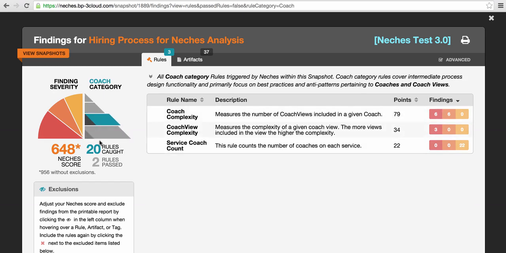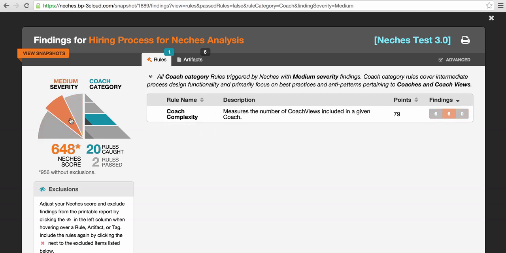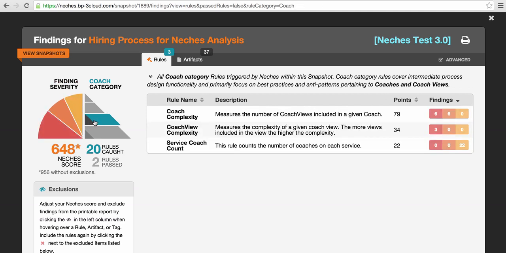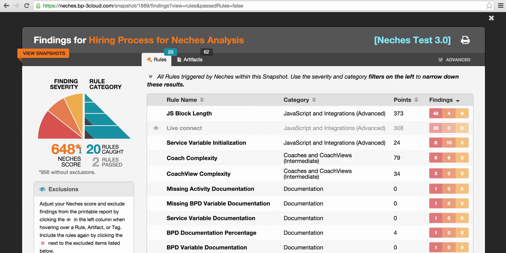On the left-hand side of the screen, we can use the interactive charts to sort through our rules and violations. Here we can also see the number of rules that were triggered and the number of rules that our process application passed.